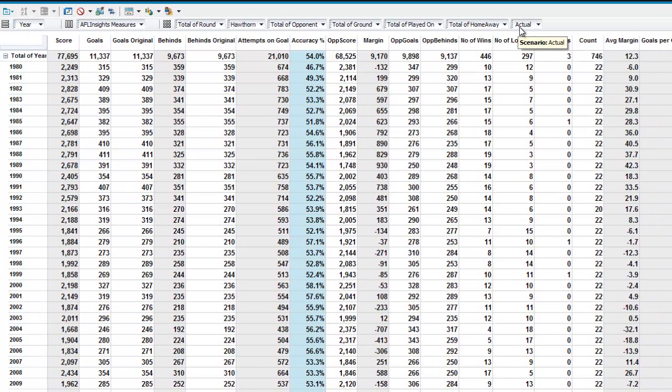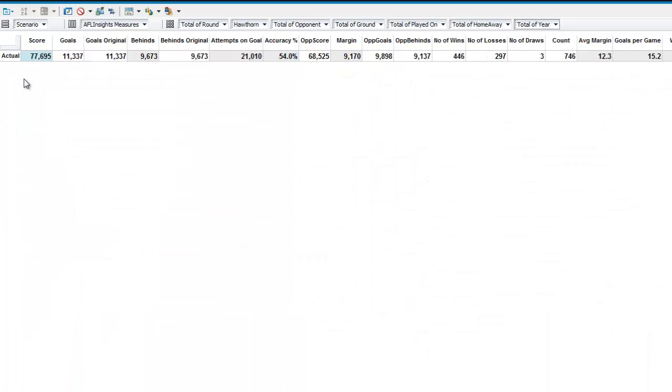Returning to the cross tab, we can see that the new scenario dimension has been added to the filter area. In order to be able to use this new dimension, we're going to replace the existing rows with the new dimension simply by dragging and dropping.